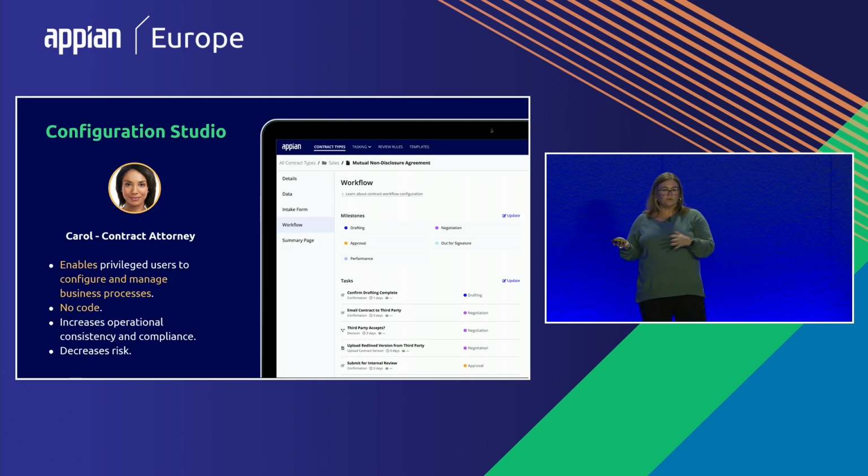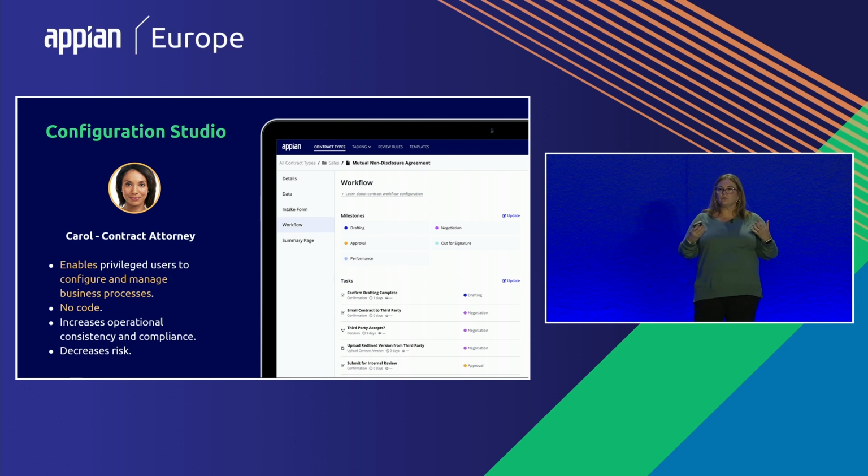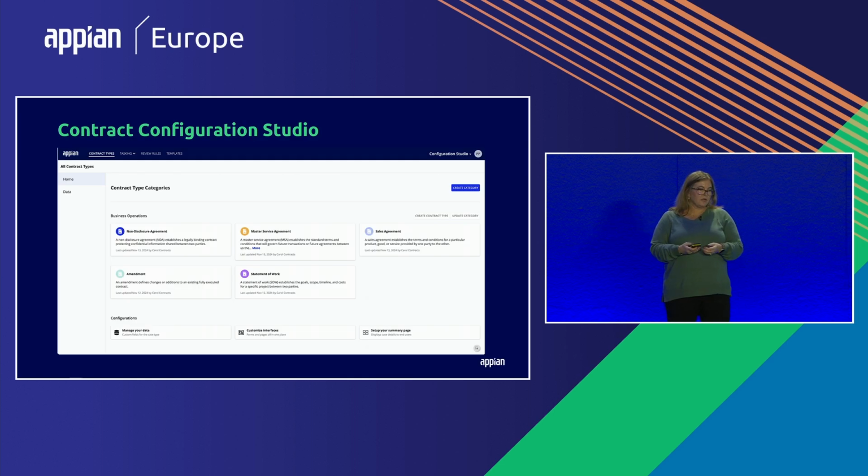So now we're going to move on to our next configuration studio. In our next user, Carol, who is an attorney. She enables people like Patrick to do their day-to-day work, and she's trying to ensure that they are following the correct procedures to ensure compliance, reduce risk for the company. And so she needs to go in and set up a lot of the contract types, what data do they need, what is the workflow going to look like for that contract type.